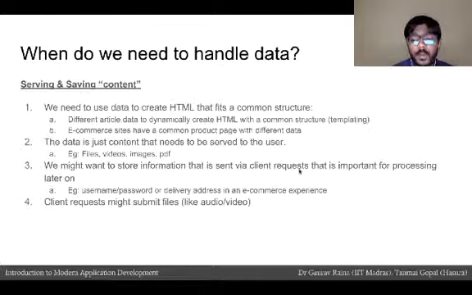Another example would be when you're using an e-commerce site and you're saving your delivery address, or when you're logging into a site and saving a username and password. That's another place where user-generated content needs to be handled explicitly. Users might also generate content of different types, for example, images or audio files. And this also needs to be handled explicitly.